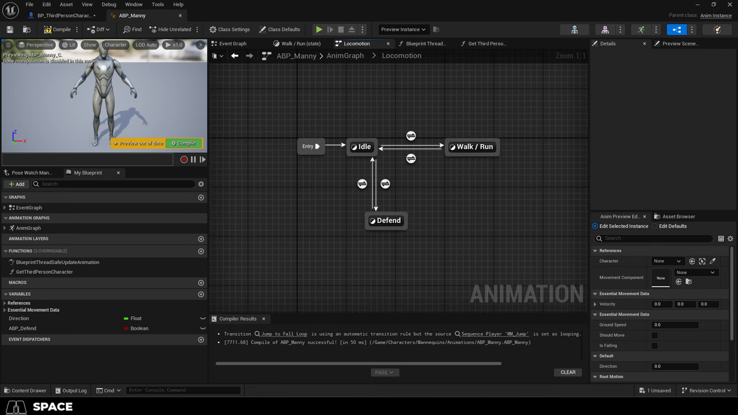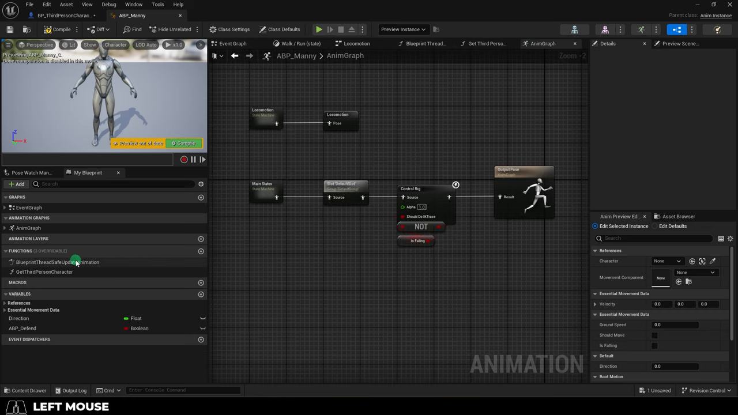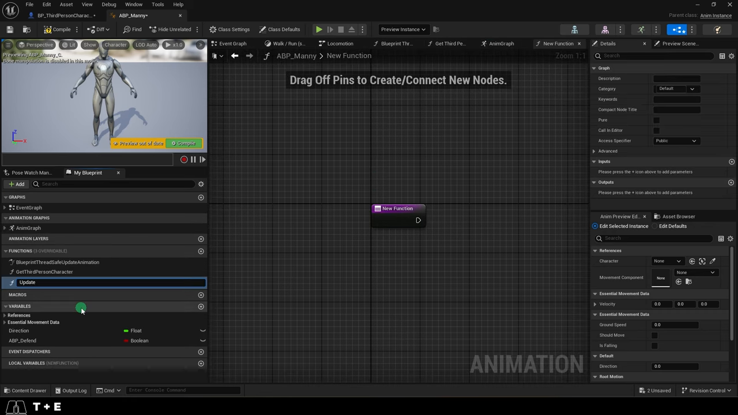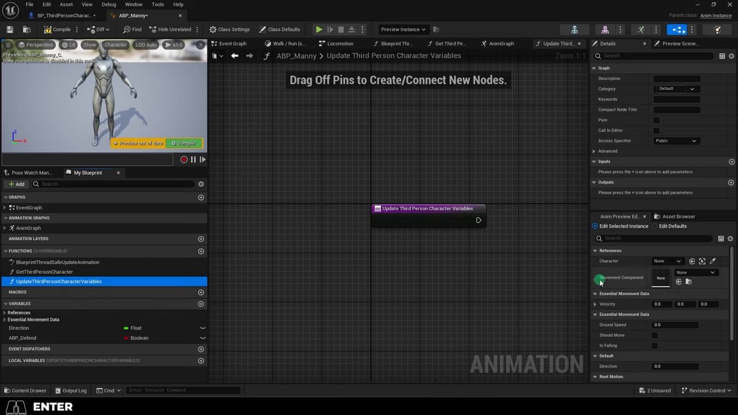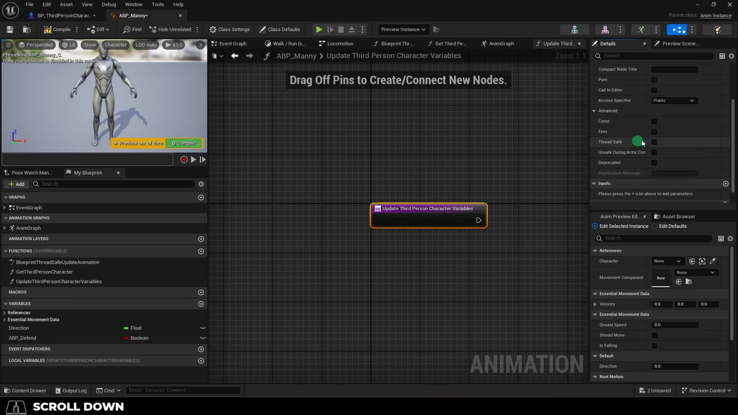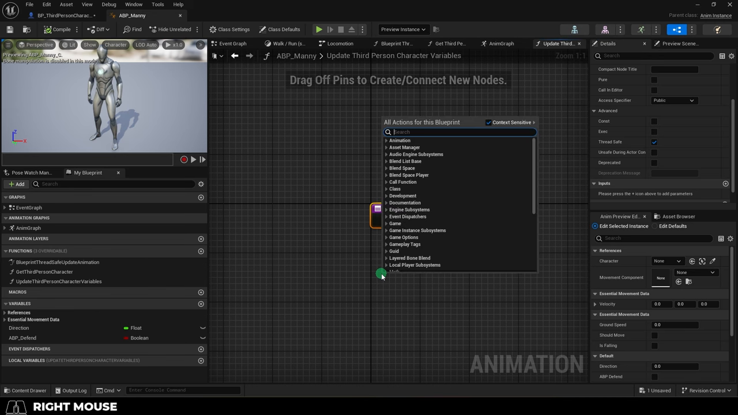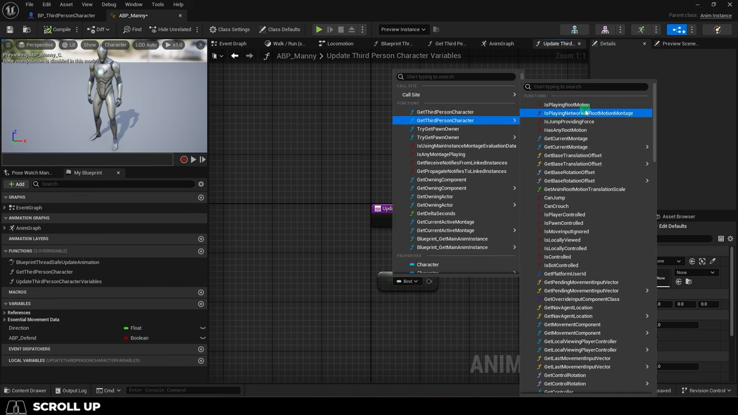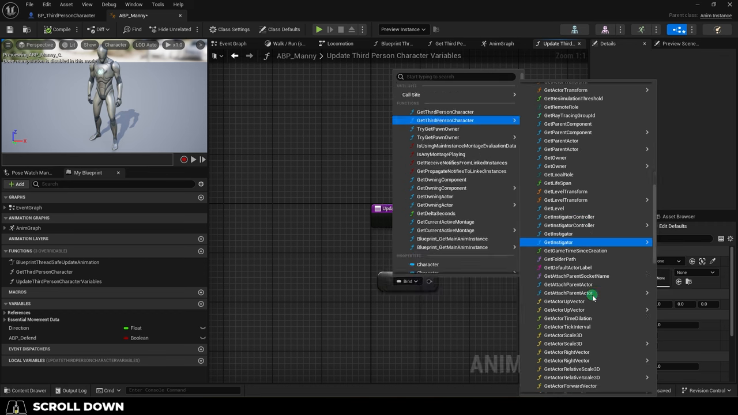So now when it's defending, it'll go down, and when it's not defending, it'll go up. And under functions, under blueprint thread safe update animation, add function, name it update third person character blueprint variables, click it, check thread safe, save, right click, property access, then get the third person blueprint, and now you have access to all the variables in your third person blueprint.